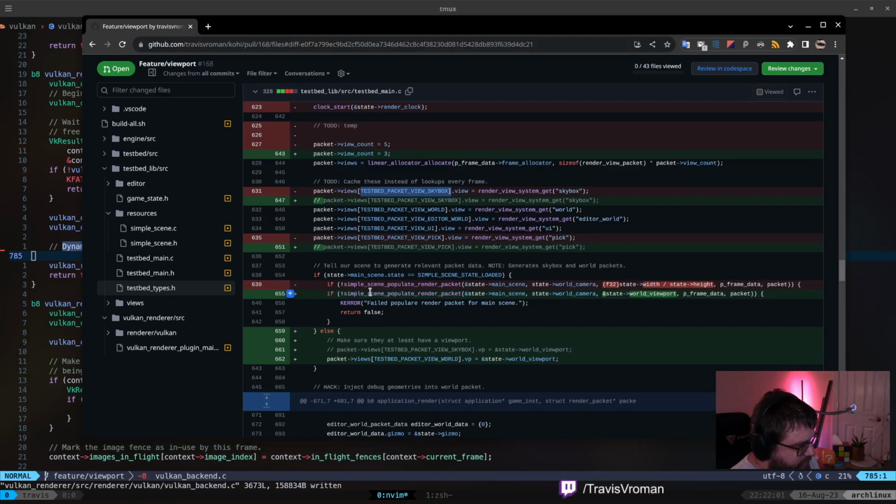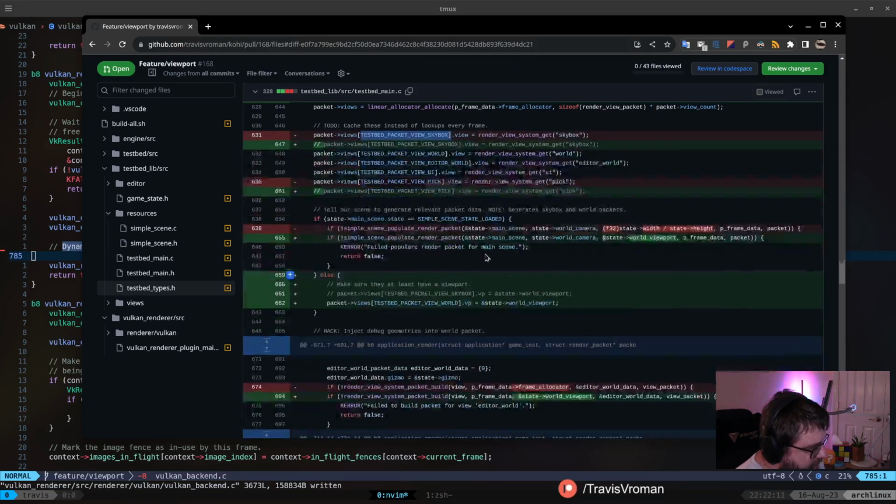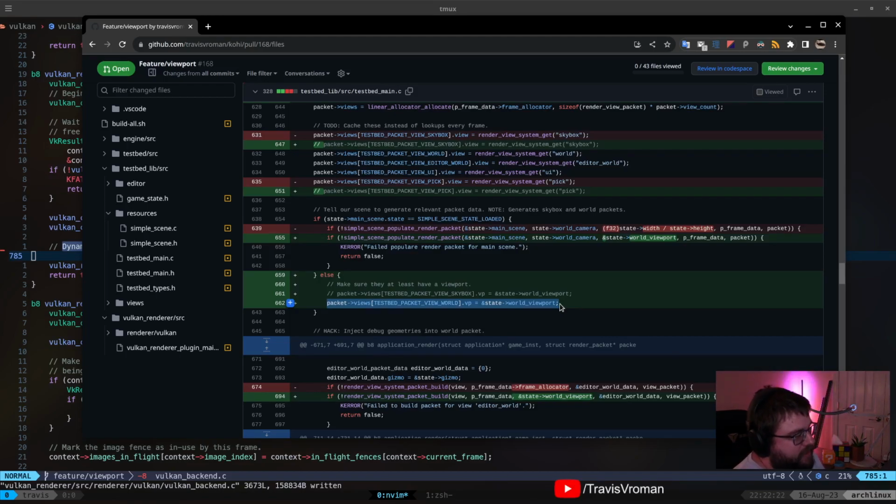Here is the simple scene populate render packet. We just passed the viewport here instead of the aspect ratio. And then if the simple scene is not loaded, we just make sure that the view has a pointer to the world viewport anyway, because it actually does still render. It doesn't actually draw anything, but it still needs a reference to a viewport regardless of whether or not its packet has been populated. So this is just sort of our hacky way to make sure that that happens.